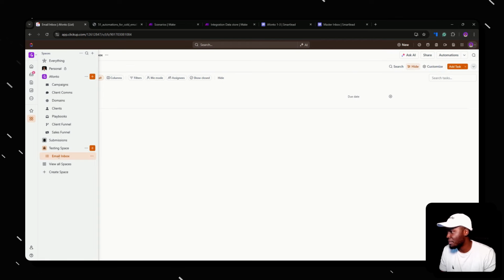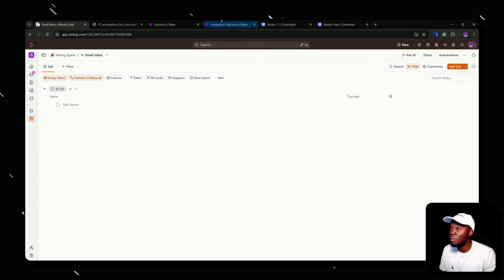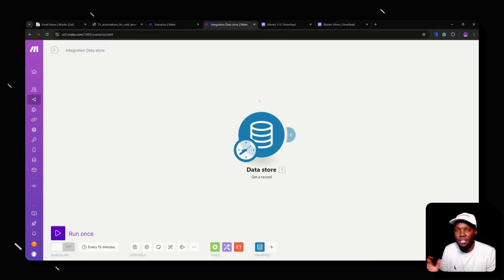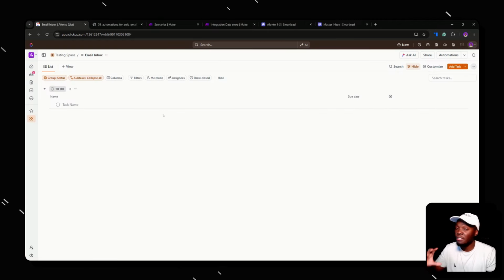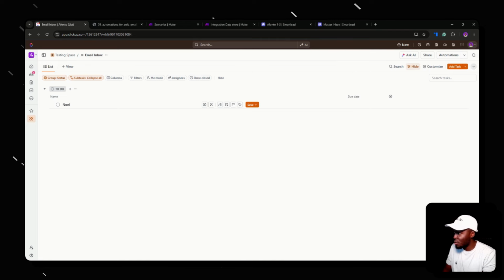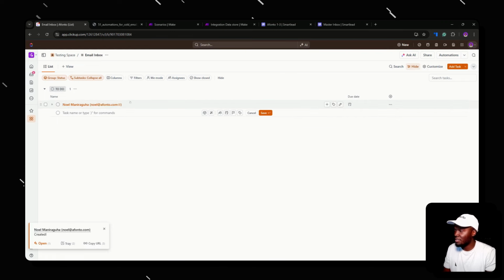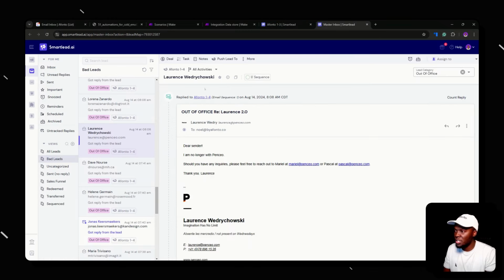I've built it. I've called it email inbox. The next thing you want to do before we even jump into building anything is visualize the end outcome. And the end outcome for me is whenever a lead responds, I'm going to want to see who they are. So as a task name, we can probably have this be Noel Maniraguha with Afonto, right? So this is what we would get. So when someone responds to us, we want to have their name and then we want to have their email.